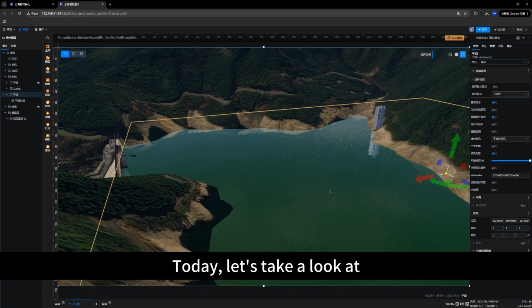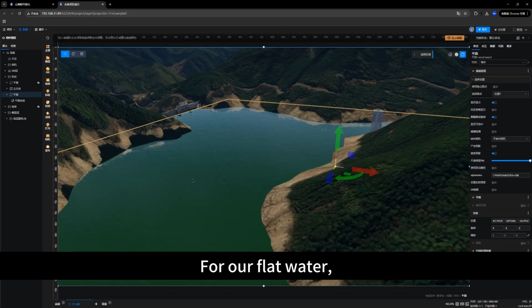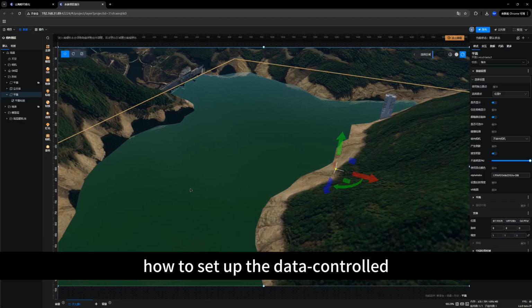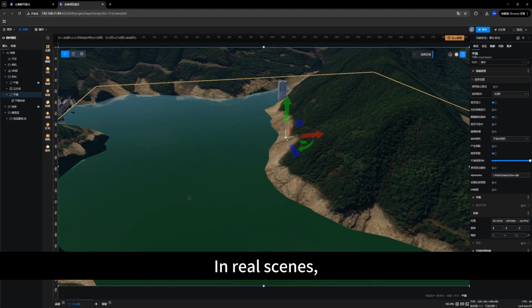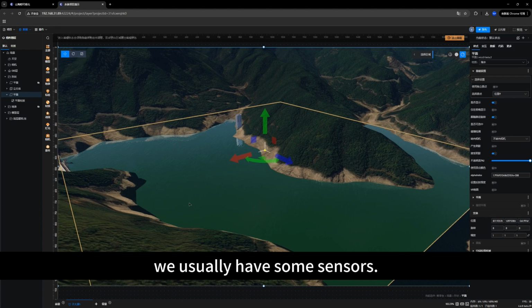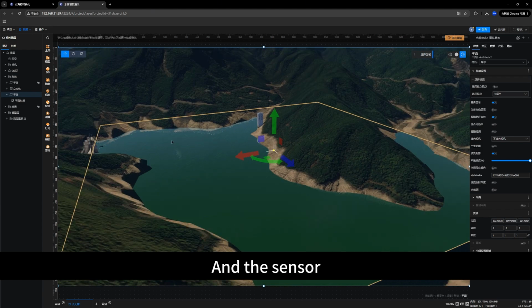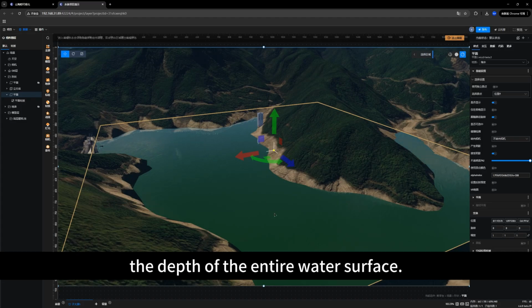Today, let's take a look at how to set up the data-controlled water surface submergence effect for our flat water in real scenes. Generally speaking, for a water surface like this, we usually have some sensors, and the sensors may be set in different places. For example, there might be a sensor here, and it identifies the depth of the entire water surface.